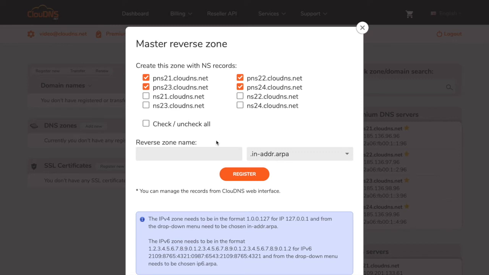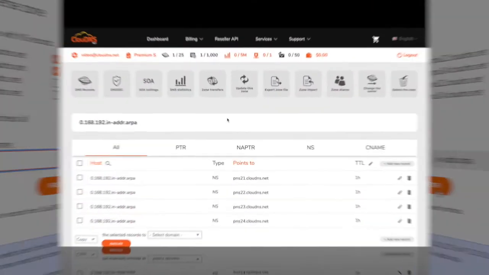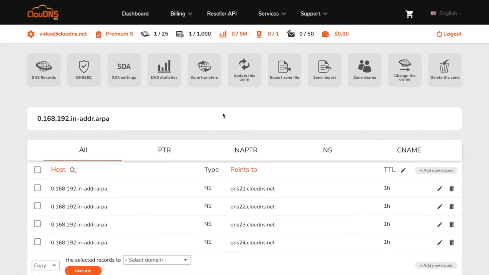In the text field, enter the IP address in a reverse format. Once you do it, click on the Register button. You have successfully created your Master Reverse DNS zone.